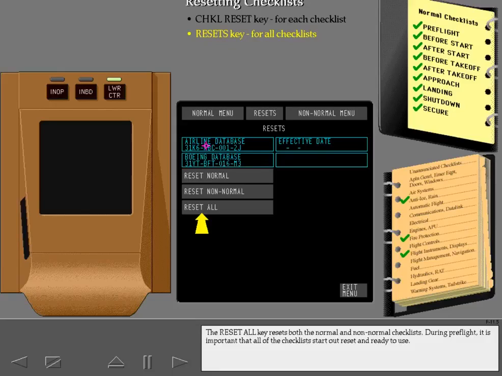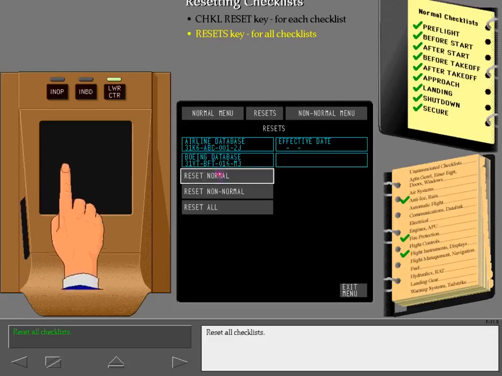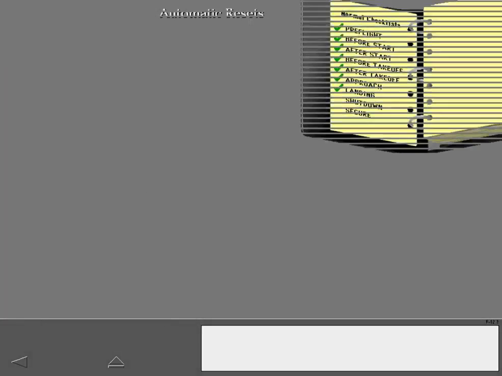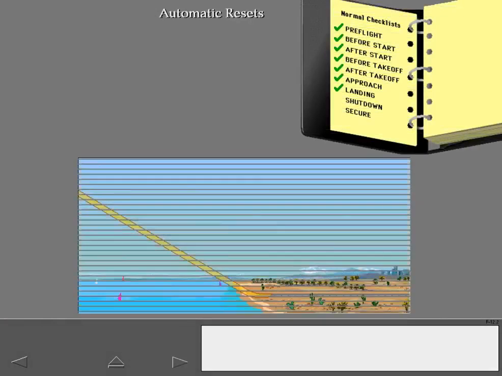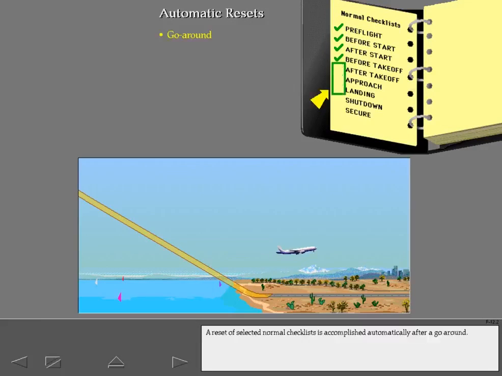During pre-flight, it is important that all of the checklists start out reset and ready to use. Reset all checklists. All checklists are now reset. Some checklists are also reset automatically. A reset of selected normal checklists is accomplished automatically after a go-around.